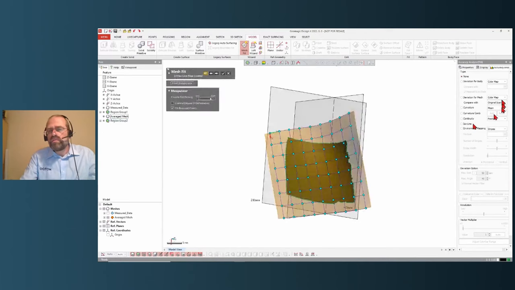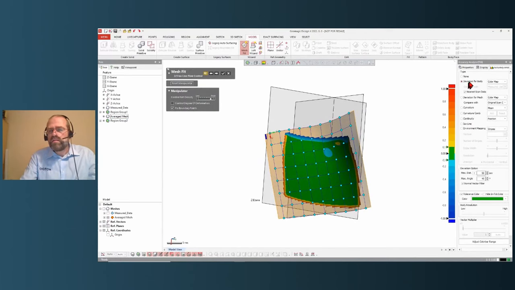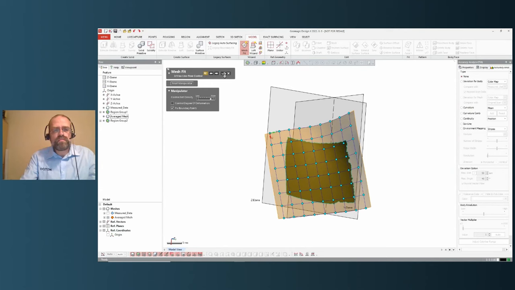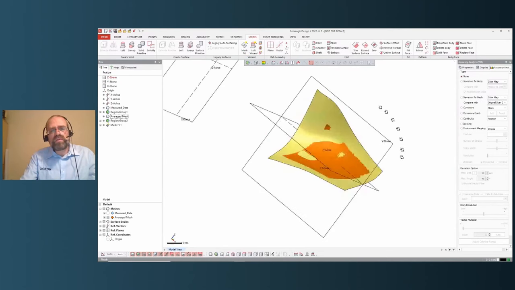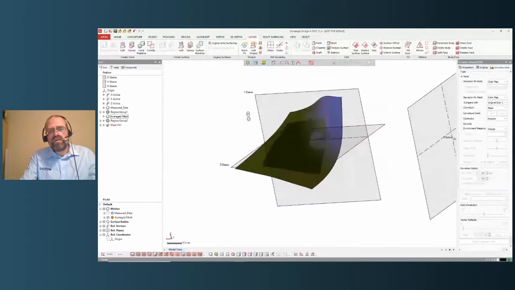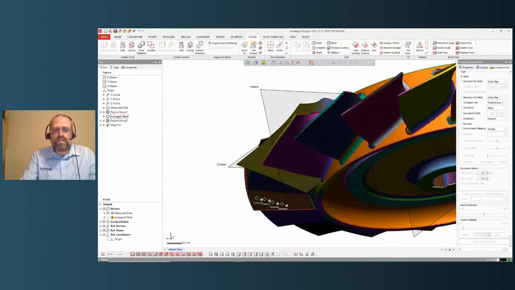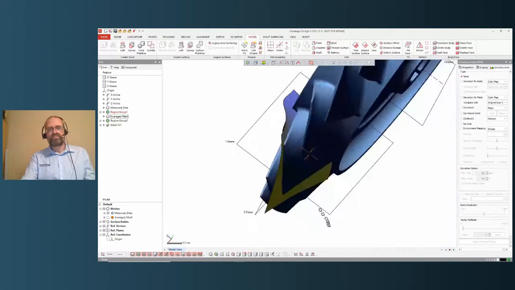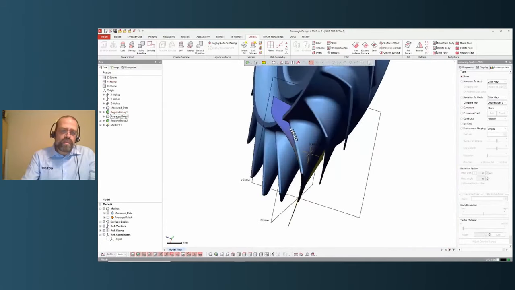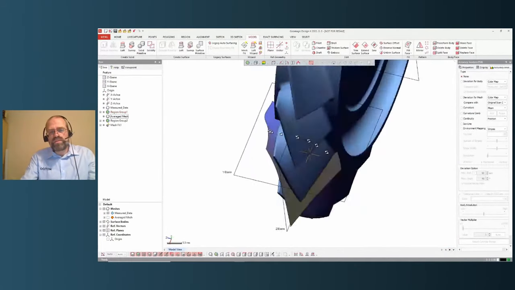You get a preview. You can get a deviation analysis on the model in here. Well, that is pretty accurate. And then you can accept that surface. In here, I have the top surface of my blade. Now the other side, I could also make an intermediate mesh in there. I'm not doing that because of time issues.